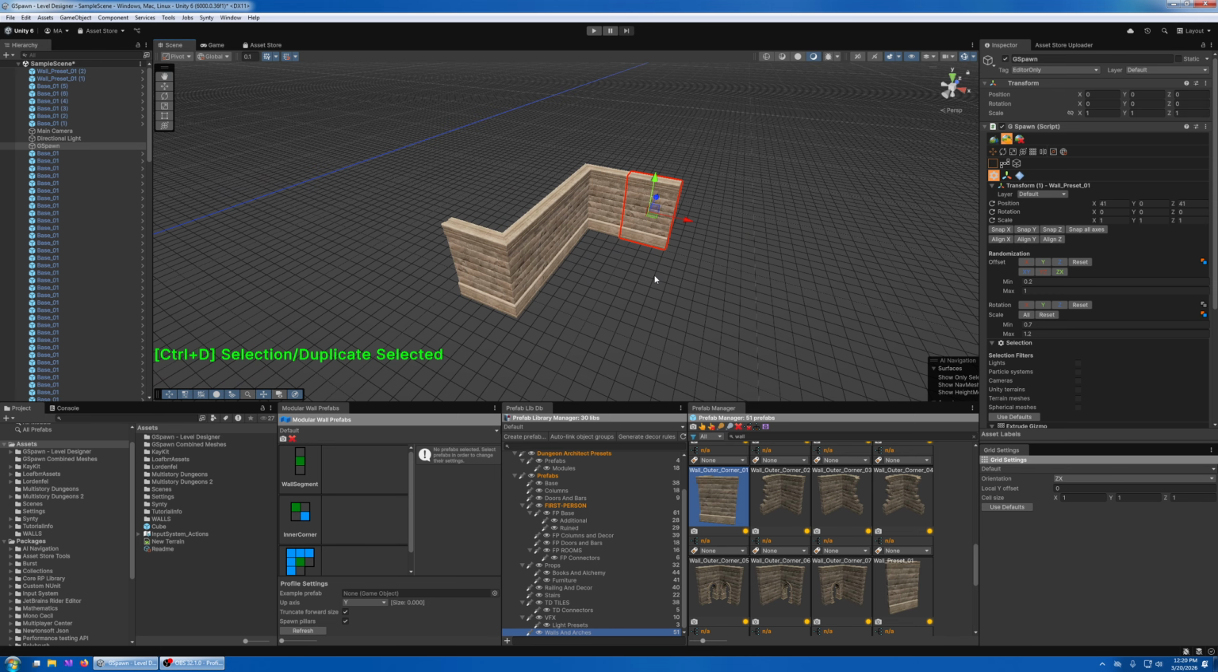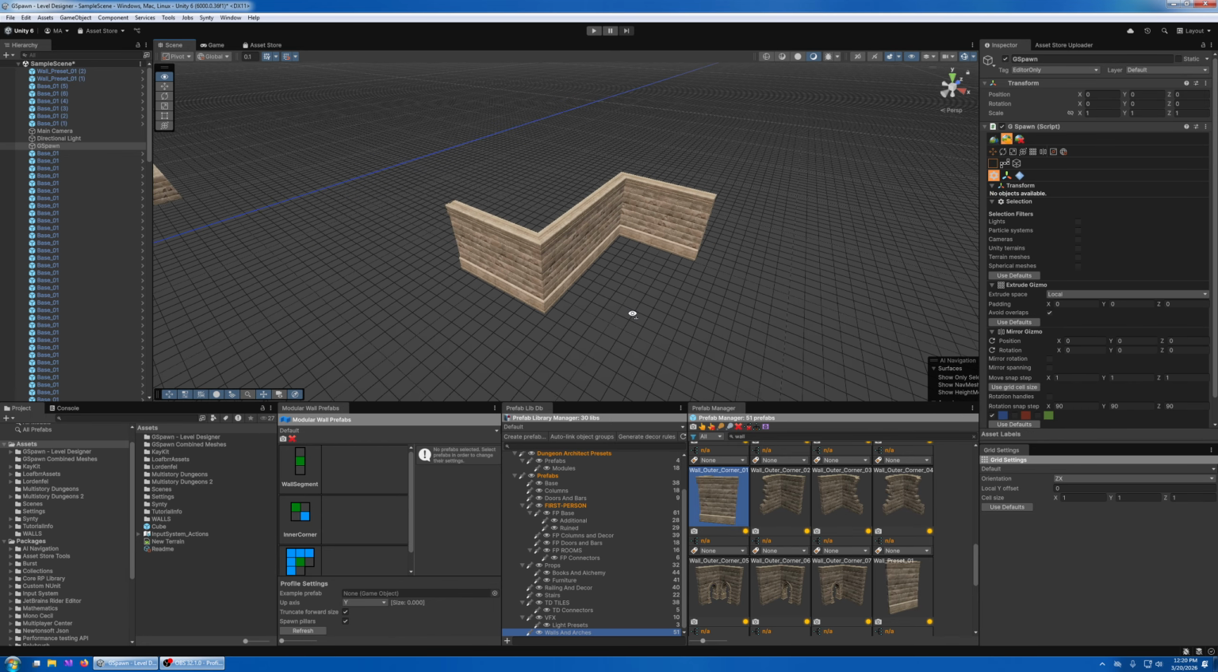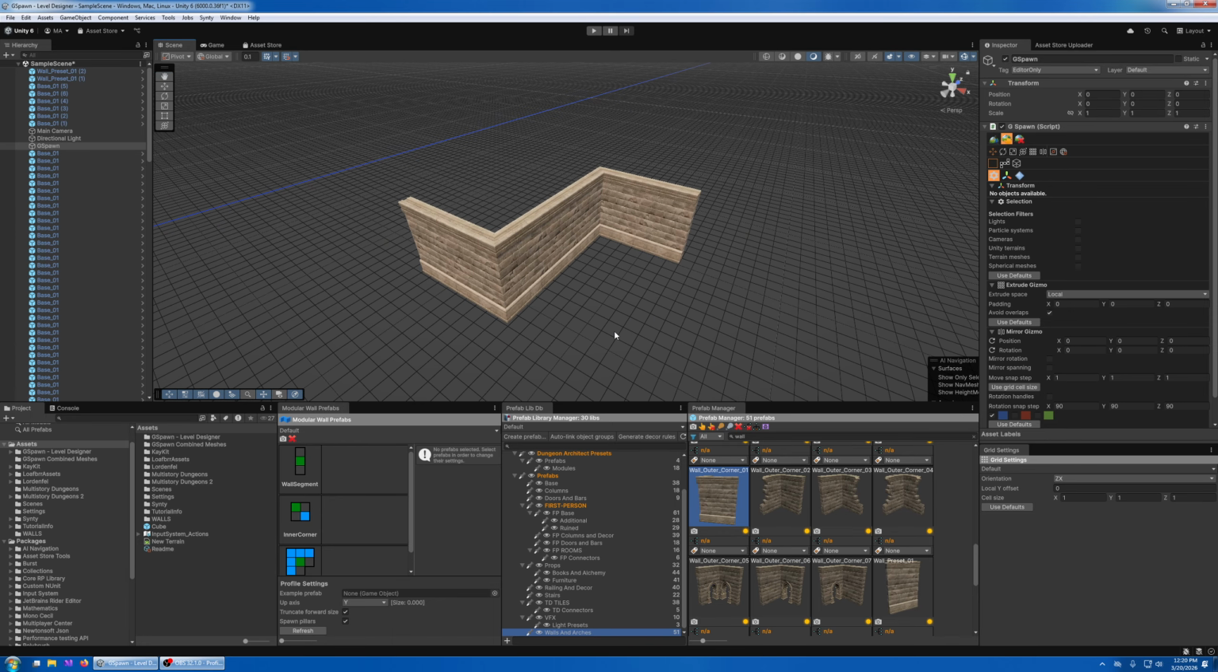Then press Ctrl D to duplicate. D to enable snapping. Place it right here. Right, so this is how a wall example prefab should look like. This is not a prefab yet. This is just objects in the scene, but we're gonna turn this into a prefab.